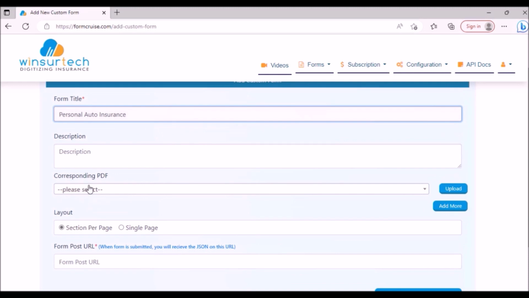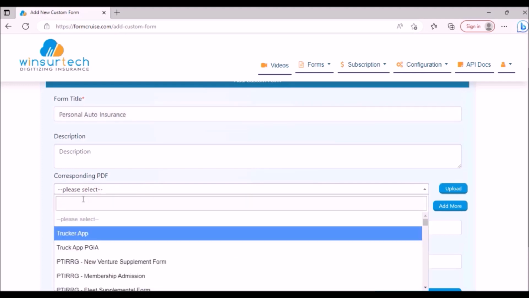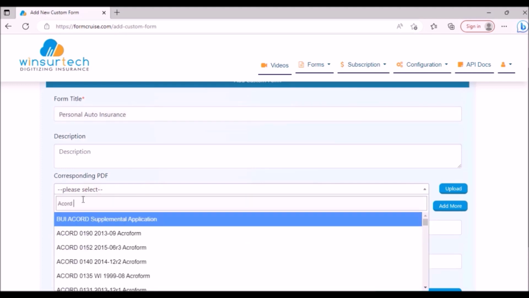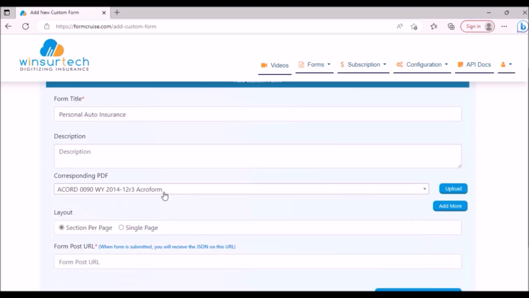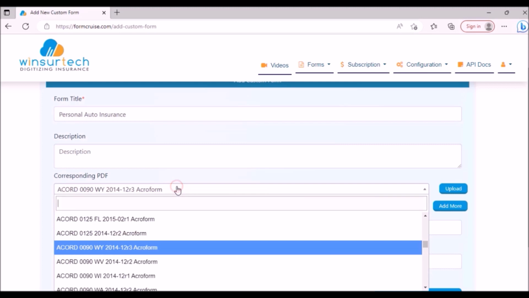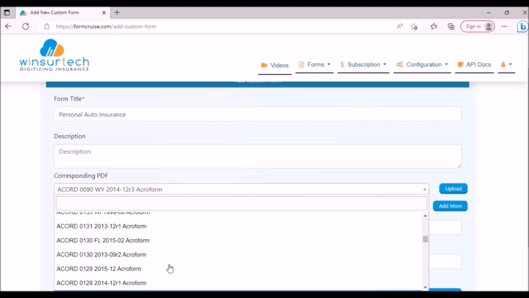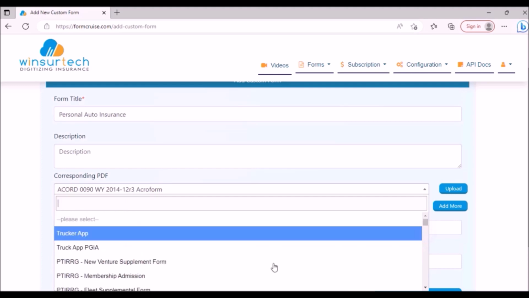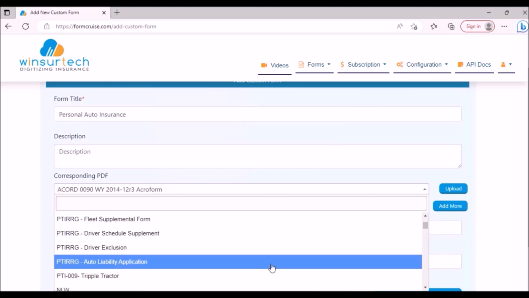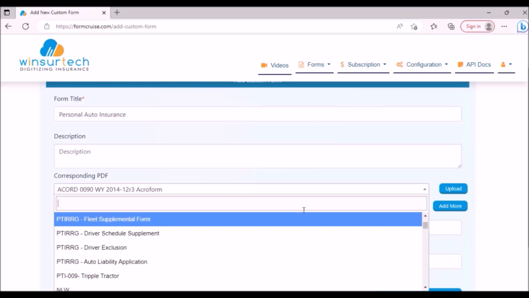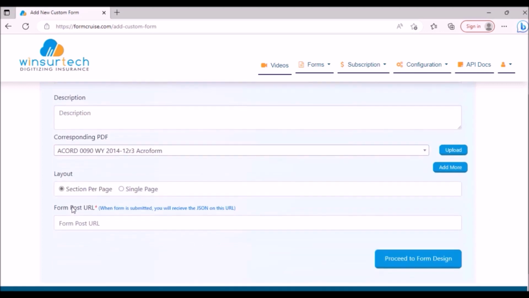The next form field is to select the corresponding Accord form that will be filled with data entered by the user. It is optional since custom forms can be used without Accord forms as well. I am selecting Accord 90 here. All the Accord forms for personal and commercial lines of business are available. You can also map one custom form to multiple Accord forms to autofill multiple Accord forms with a single set of data.